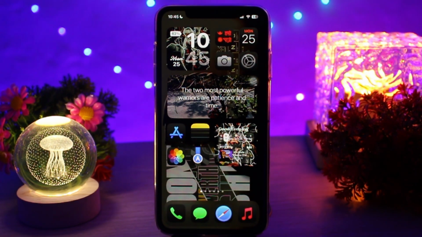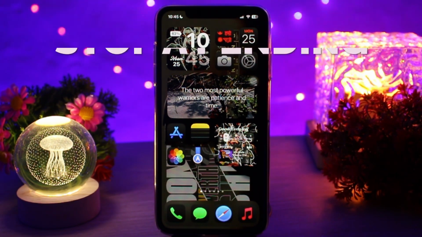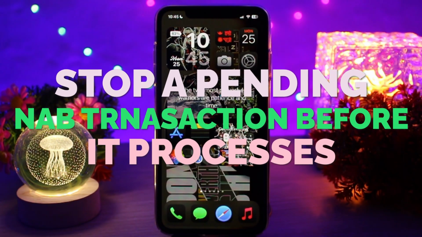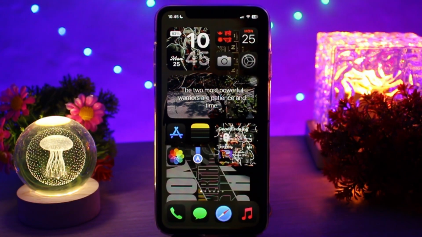Hope you are doing well and fine, and in today's video I'll be showing you how to stop a pending NAB transaction before it processes. So without wasting any time, let's just jump right into the video, and make sure to watch this video till the end and follow the steps as well.